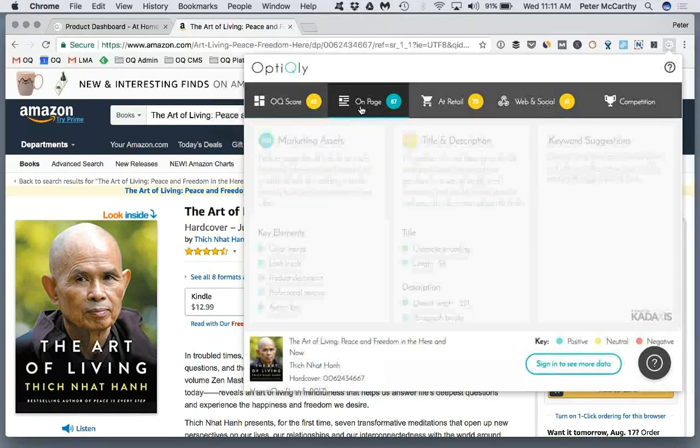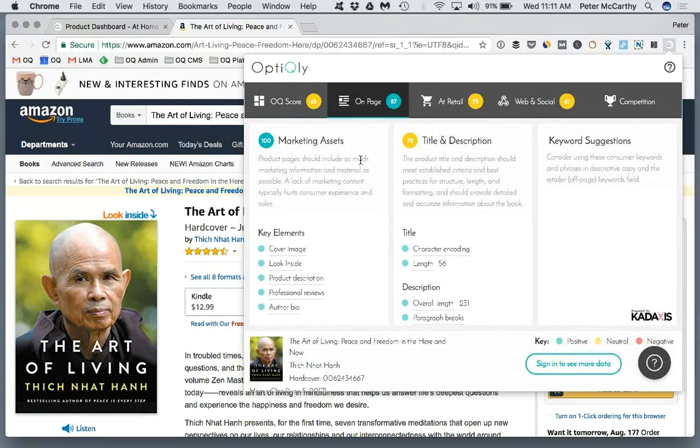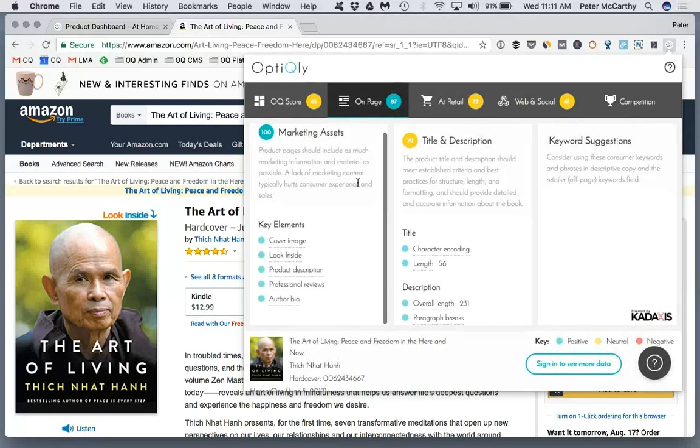So walking up the funnel. So we start at the bottom. So we're starting at on page. On page in the OptiQly lexicon is the product detail page, and it's really, to sort of bastardize it a little bit, it's the metadata, roughly speaking. And so we're looking at the key elements that Amazon takes into consideration when they're worrying about what to merchandise.